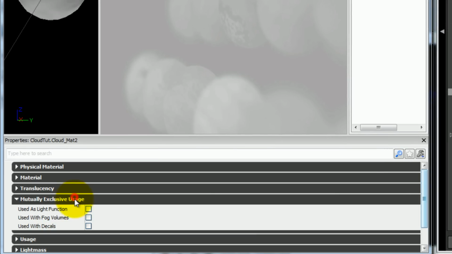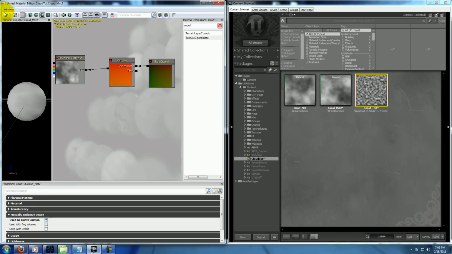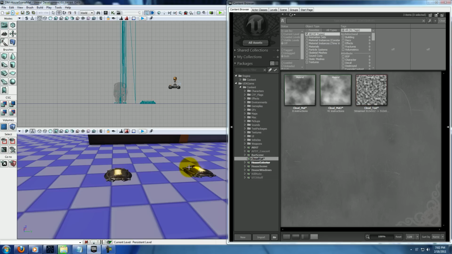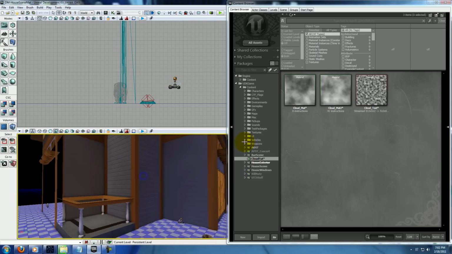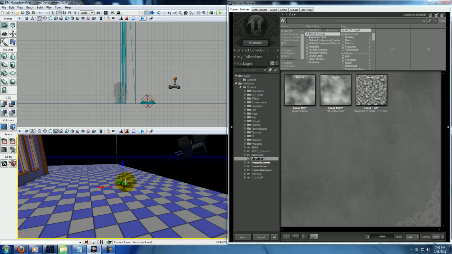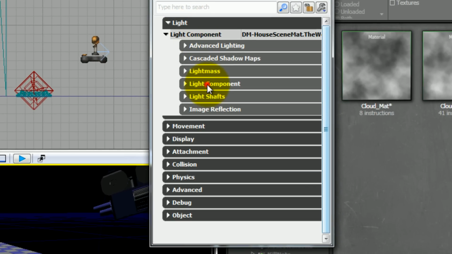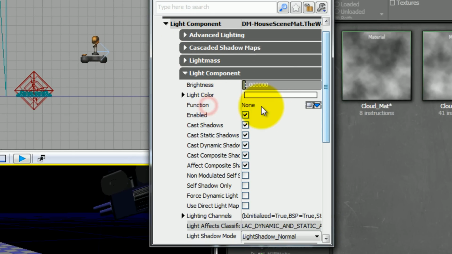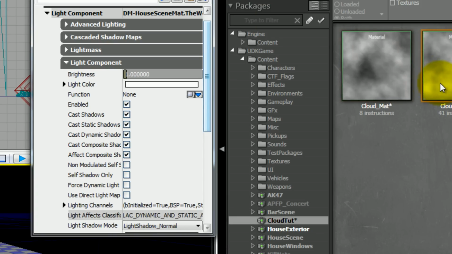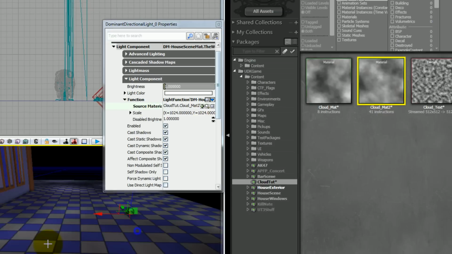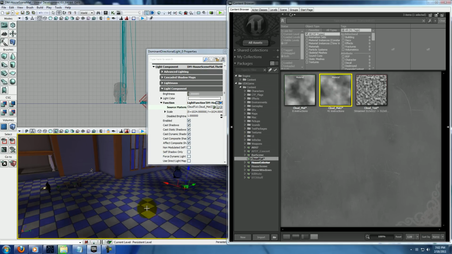Alright, now under mutually exclusive rights, you want to go down and check use as light function. Alright. Now, I'm going to select my skylight in this case, but you could do any light. Under light, go to light component, and here's function. You remember we just selected our material to be used as a function? So, select light function, and go and add your cloud material. And that's all it took.